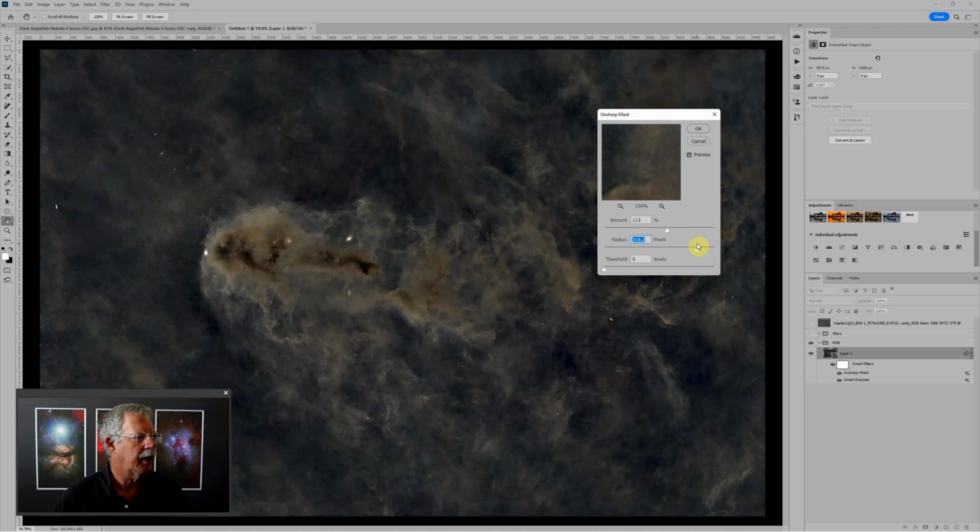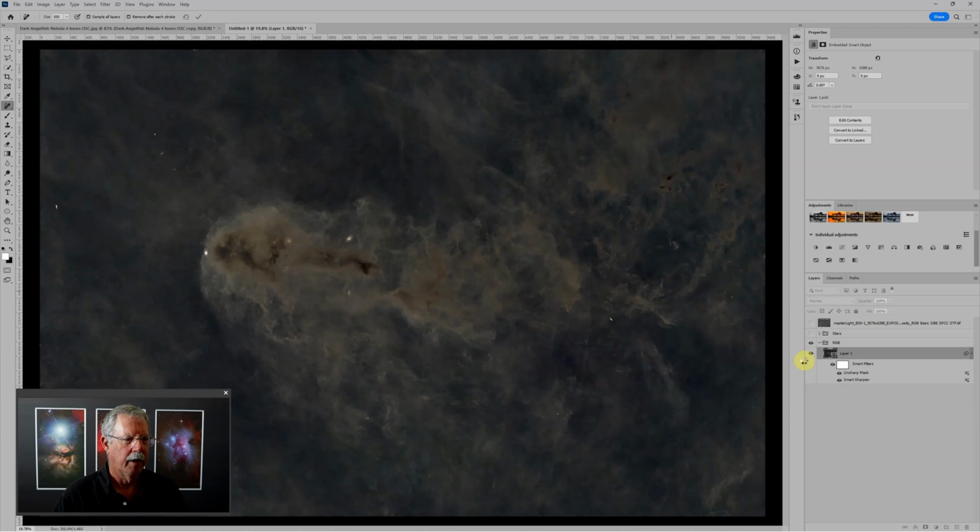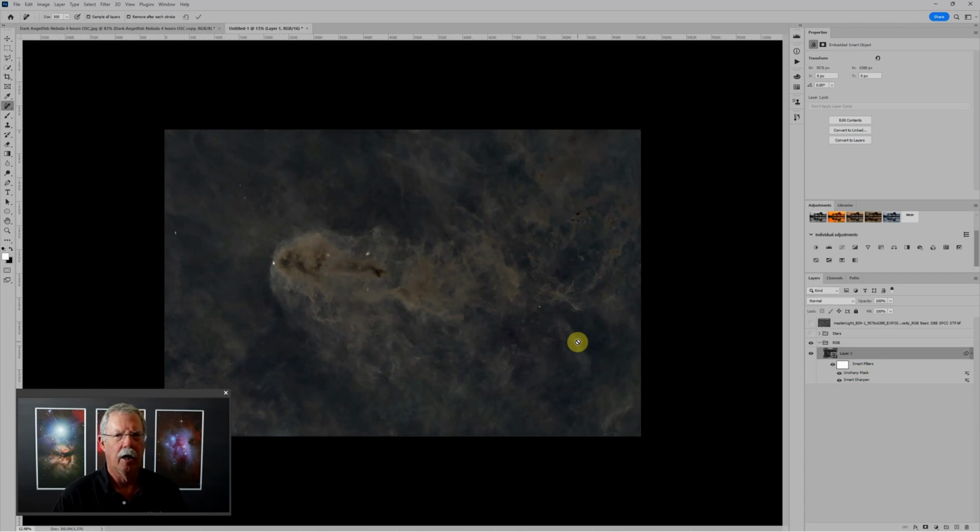There's a larger radius. So you can just adjust this to taste, to something that looks like what you want your image to look like. And what it's doing is just highlighting the differences between lighter areas and darker areas. And we'll say that looks good, so we'll click OK. So now we have done just an overall sharpening, and then we've applied some local contrast through that unsharp mask trick.